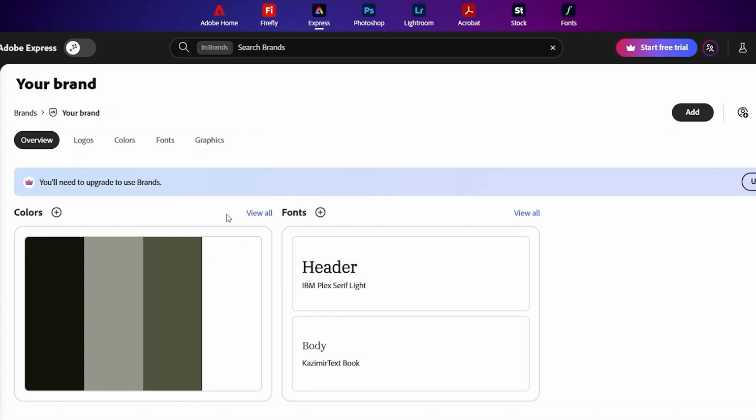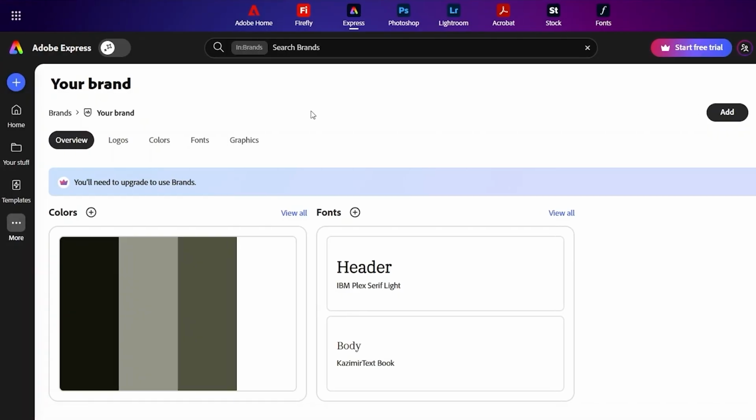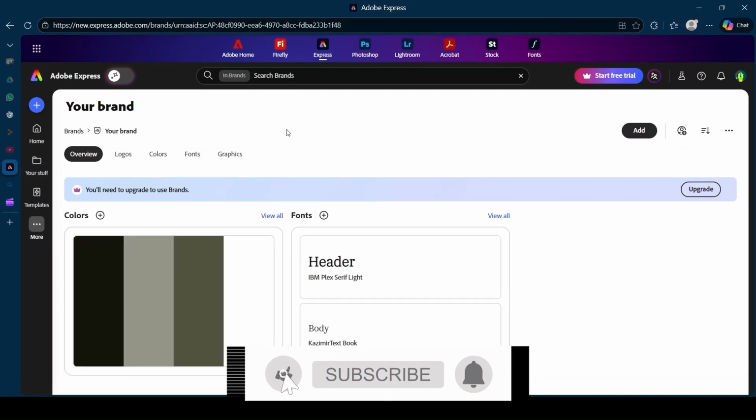So these are just some very convenient things that you have here in Adobe Express, which you definitely need to make use of to improve your productivity and really improve the output without having to input a lot of your energy and time.